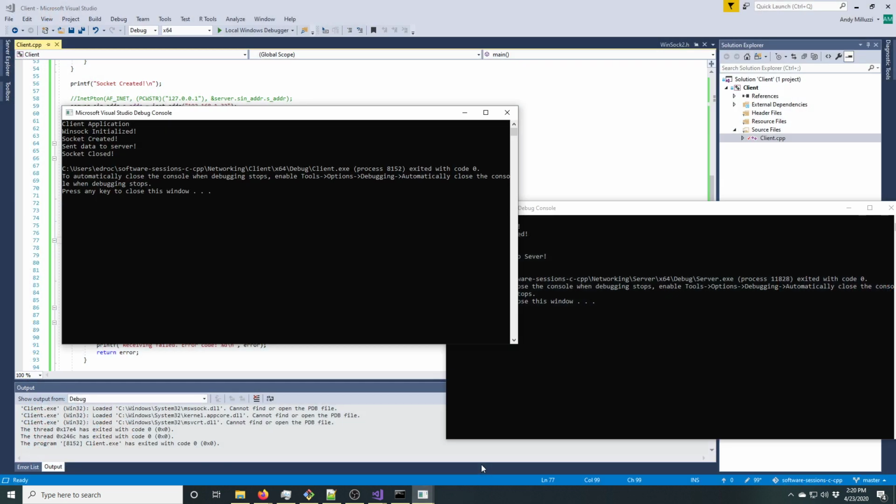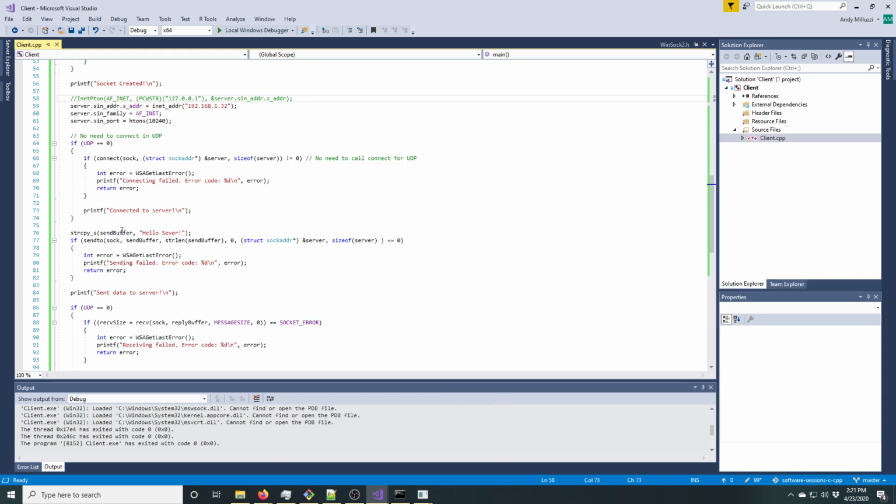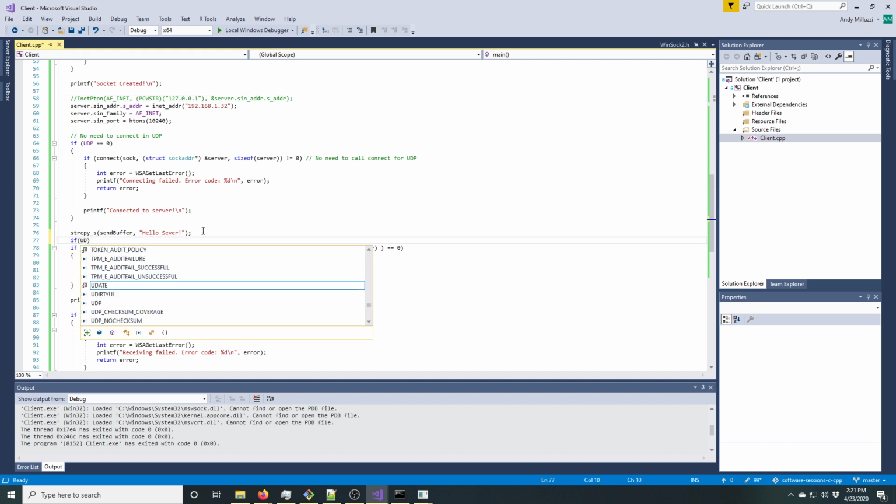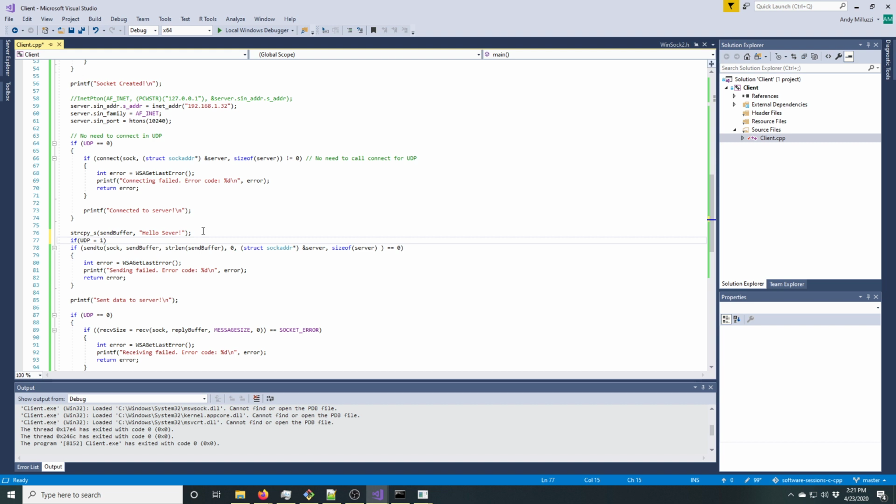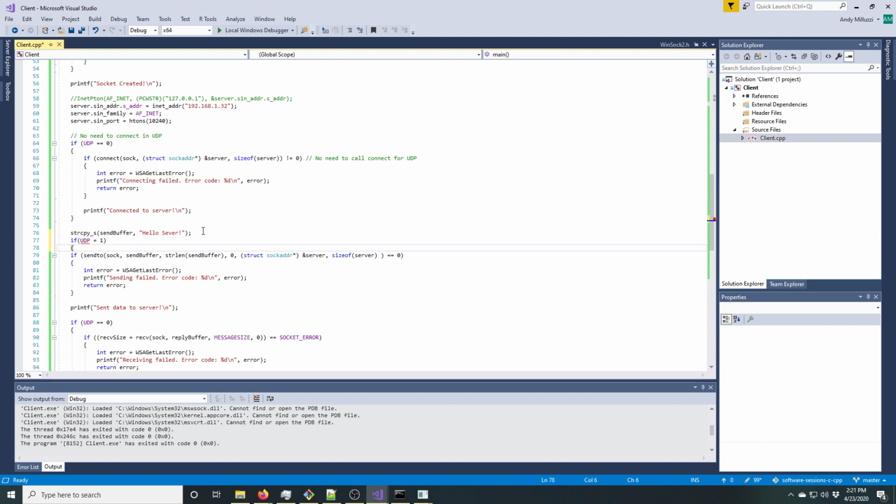Got hello server that time, and my client sent. So there we go. The issue is on the client side. So yeah, you have to use send to. So I will update this accordingly.